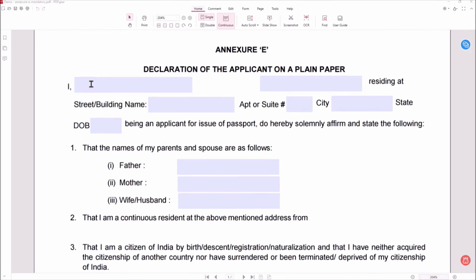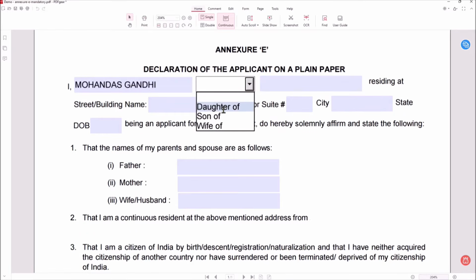So first of all, when you are writing your name over here, you need to write your first name first, followed by the last name or surname. So basically, you'll be writing Mohandas Gandhi, Gandhi being the surname and Mohandas is the first name. And here you need to click on the suitable option for the candidate, whether he is male or female.